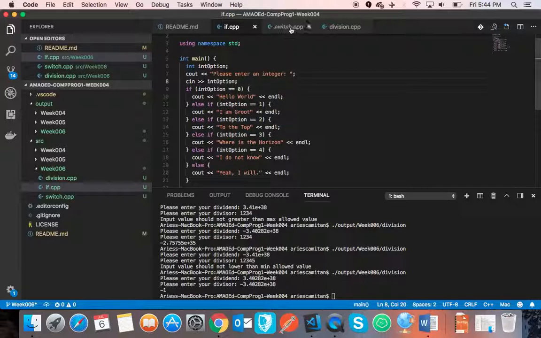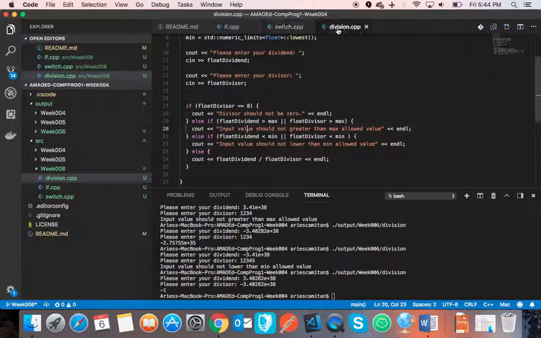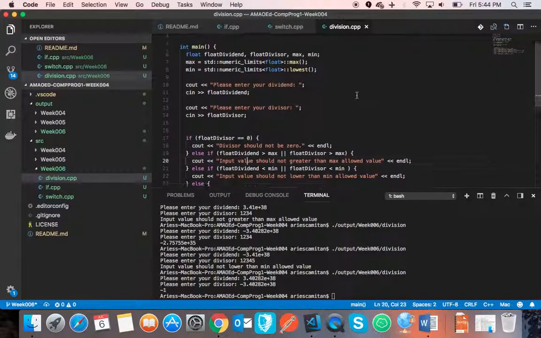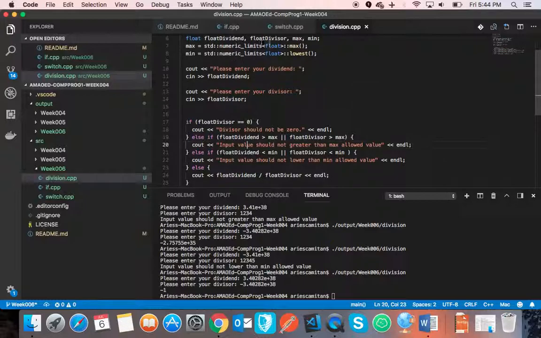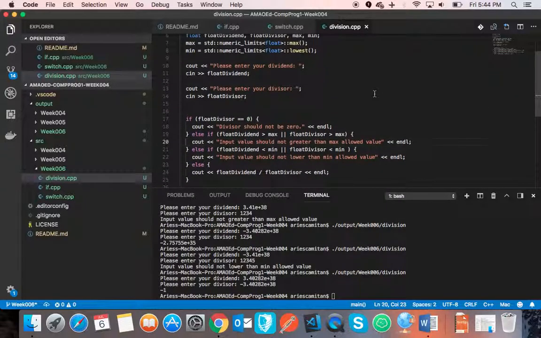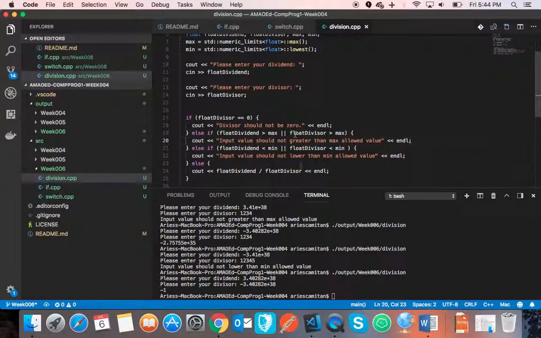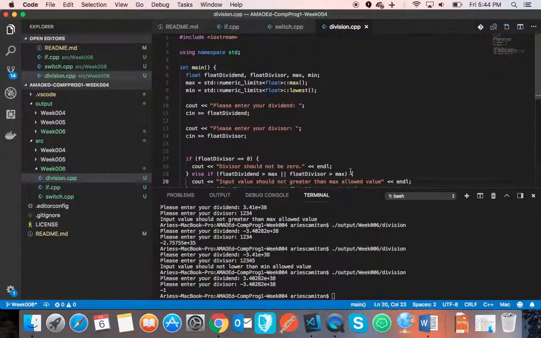Okay, then for my division, I learned about the floating max value and lowest with this function. So based on my input, I can do division. Okay, so that's it.